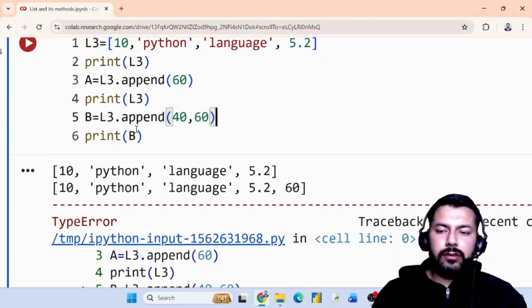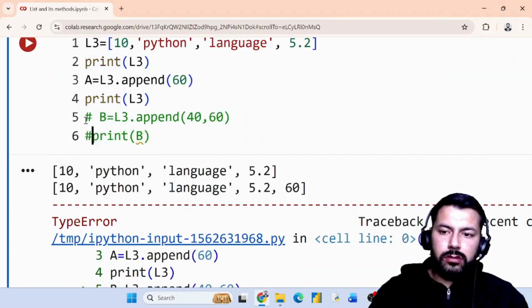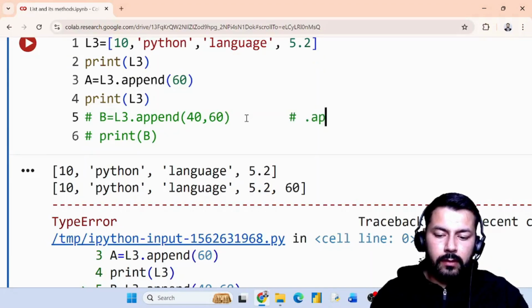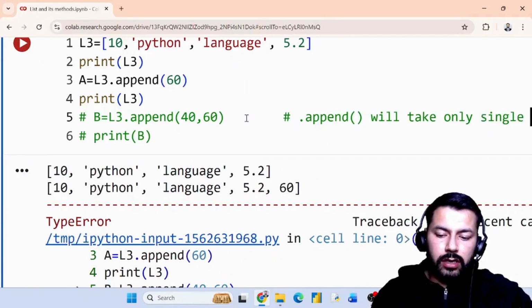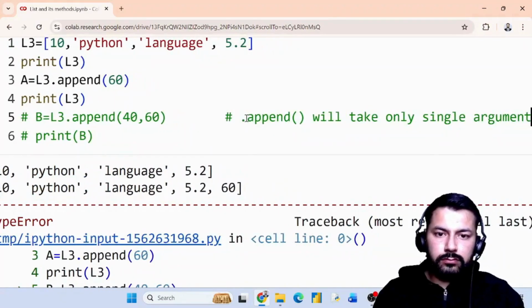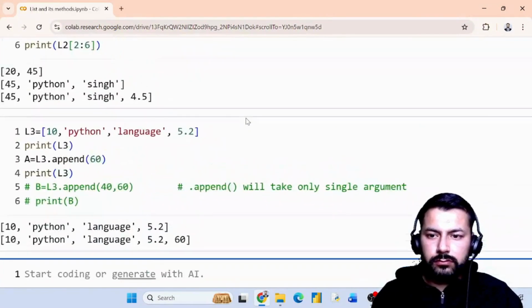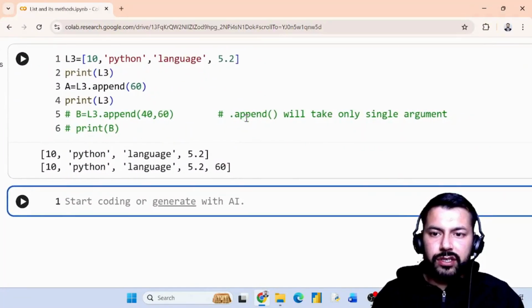So we will write here, we will put inside the hashtag this one also, and I will give you a message here that append function will take only single argument. So this is the limitation of the append.